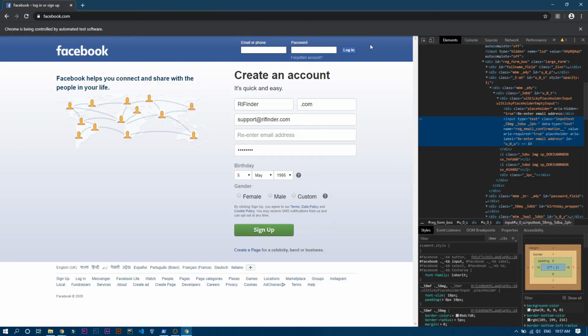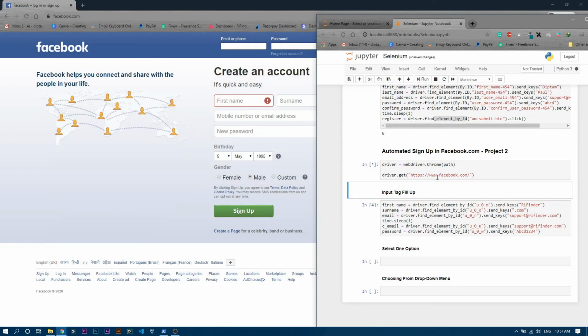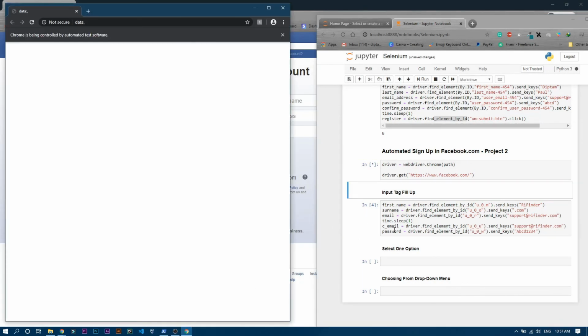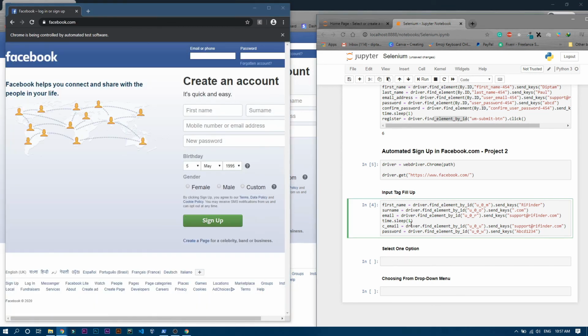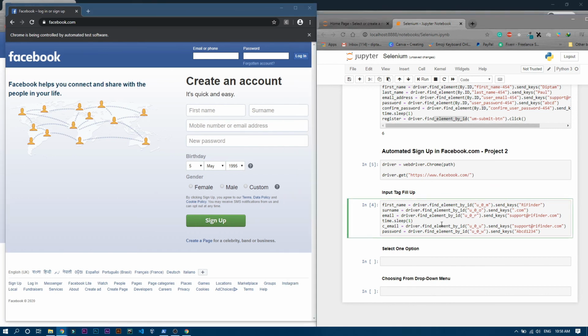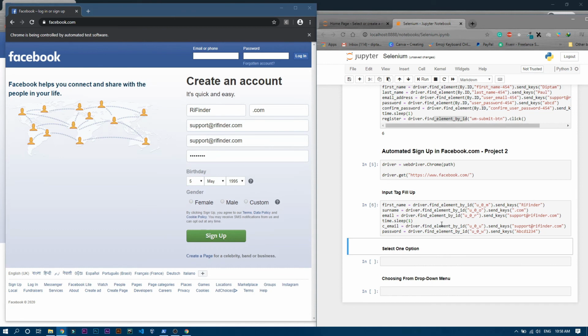So let's run the first cell again. Let's close this one and open facebook.com again in the automated browser, and then run this cell to fill the name, surname, email, confirm email, and then password, right? Let's see whether it is filling or not. Now let's run this cell. You can see it filled all the sections properly: the first name, then the last name, then the email address, then it waited for 1 second, then the confirm email address, then the password. Okay. So in the next video we are going to select the gender.